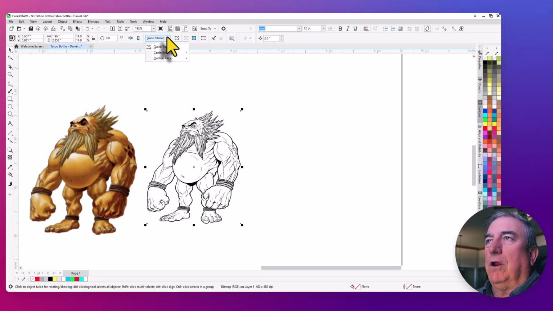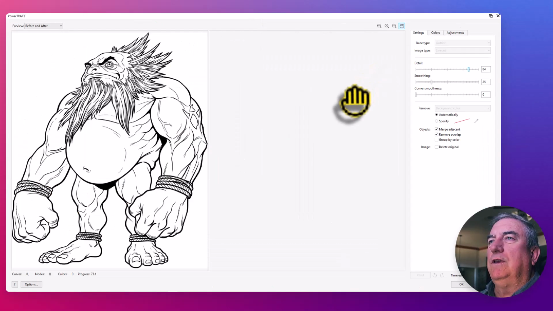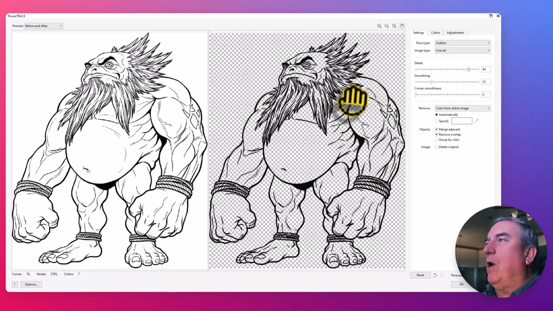So we can go up here to trace bitmap, outline trace, and usually I hit clip art. This time I'm just going to click line art. I don't think it really matters in this situation, but I'm going to make this big so you can see it. And there it is, pretty quick. Well, I don't want any of that white in there either, so I'm going to tell it right here on the background color to color from entire image. So it's taken the white out of all of the image and just left the black. I'm going to hit OK.